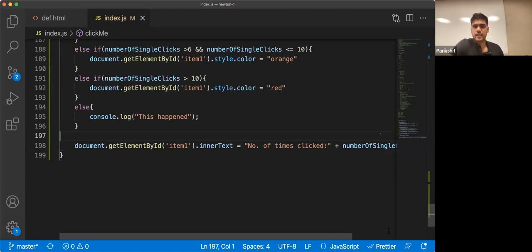The agenda for today is understanding if and else. Is it clear?